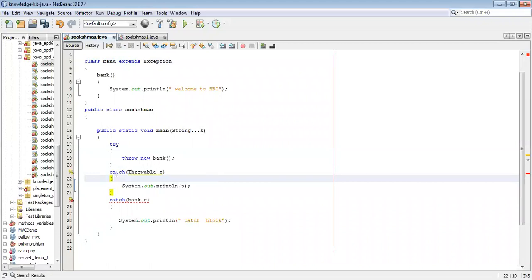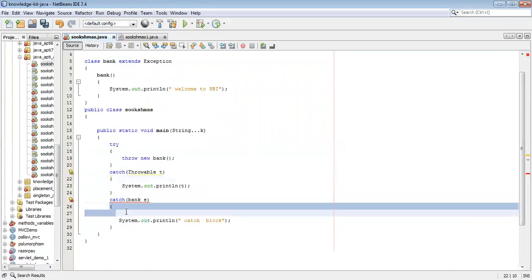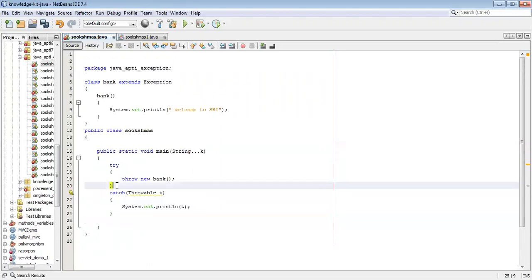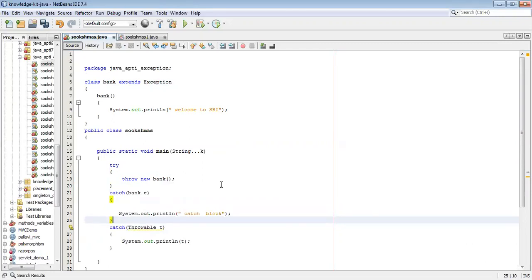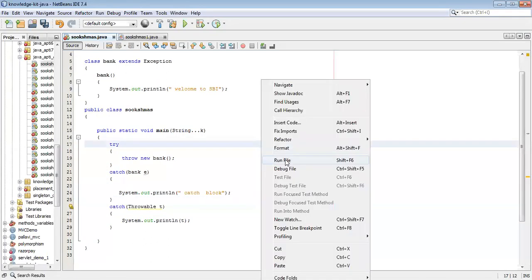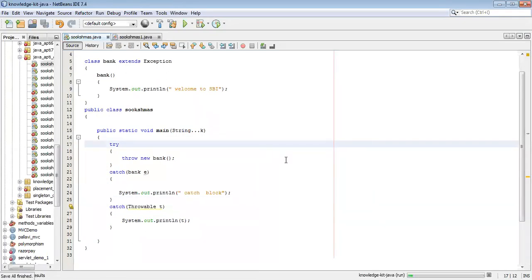First we should provide the most specific, then the most general, right? So first you have to provide this catch block after the try. You have to specify this catch block here, then it works fine. If you place this catch block at the beginning after the try block, you will get a compile time error. So most specific to most general you have to place. Okay, sir. Fine. Now if you execute this code, you will get an output.